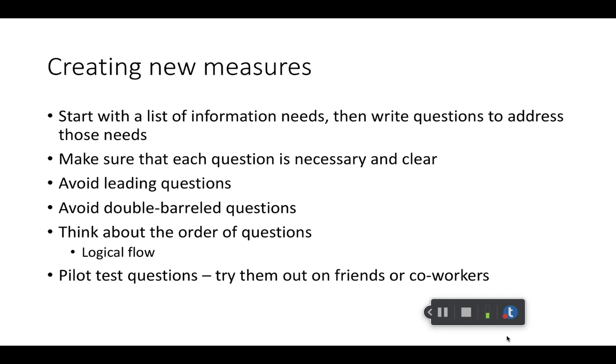And then as you're doing this, think about the order in which questions are asked. We want to have a logical flow that makes sense to people we're talking to or surveying. So we might want to organize questions in terms of topics. Think also about the burden, data collection burden on participants. How long is this going to take? Are they going to get tired? Are they going to want to quit at a certain point? And then it's very important to pilot test questions. Try them out on your friends or coworkers before you try them out on a sample.